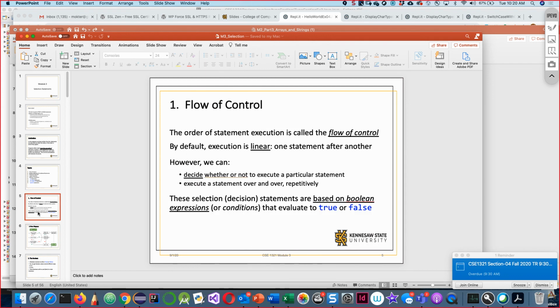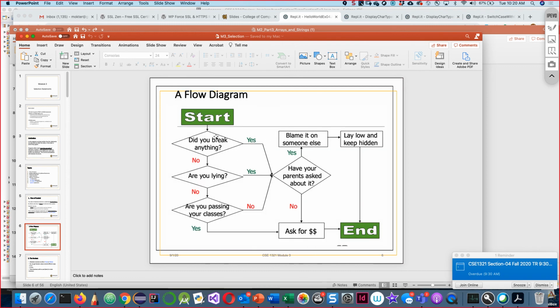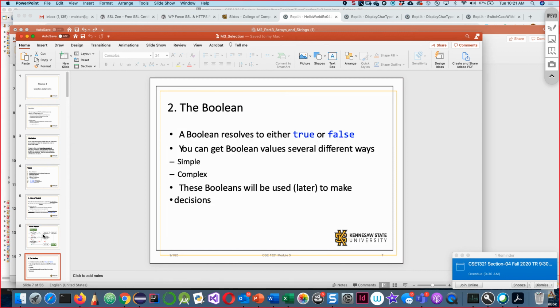So control flow means the program is executed one after another, from left to right. This is the flowchart diagram. Did you break anything? If you say yes, then it will go here, and then it will ask another question. If you say yes, then it will go there, and if you say no, then it will go here. For instance, if you broke something, then maybe you can ask for a penalty or compensation. This is the simple thing that you understand.